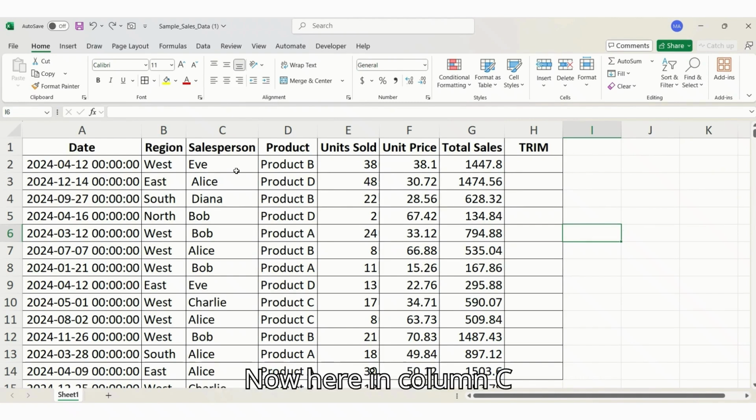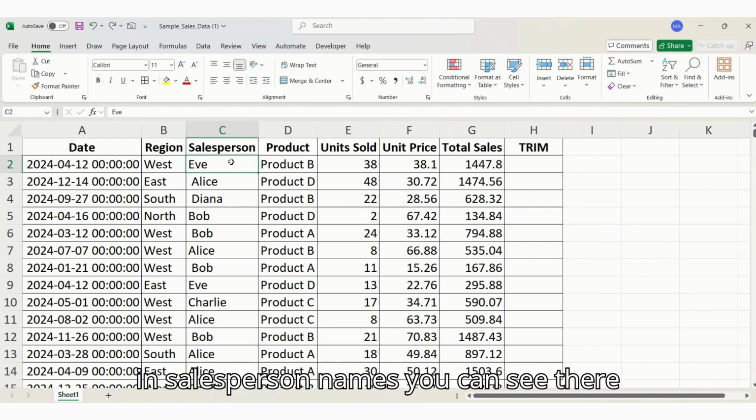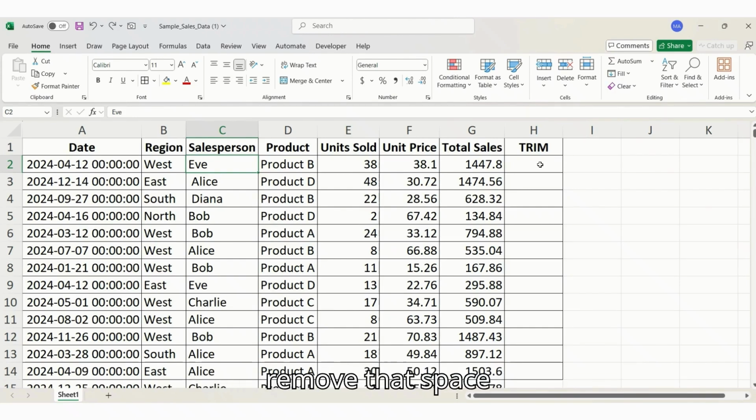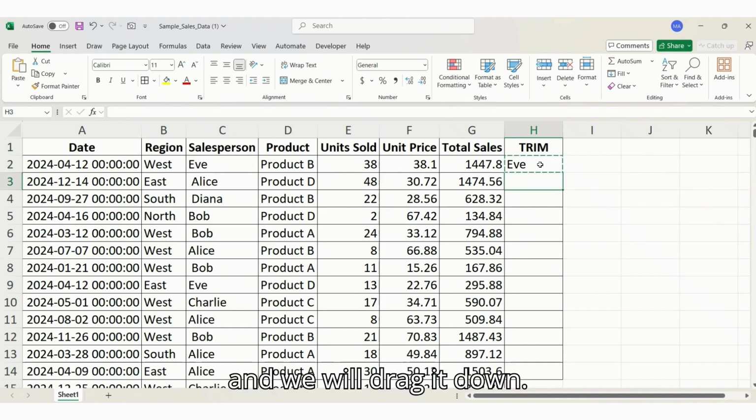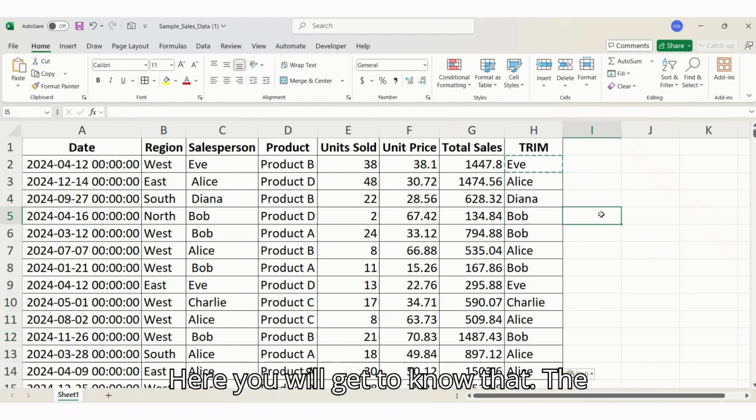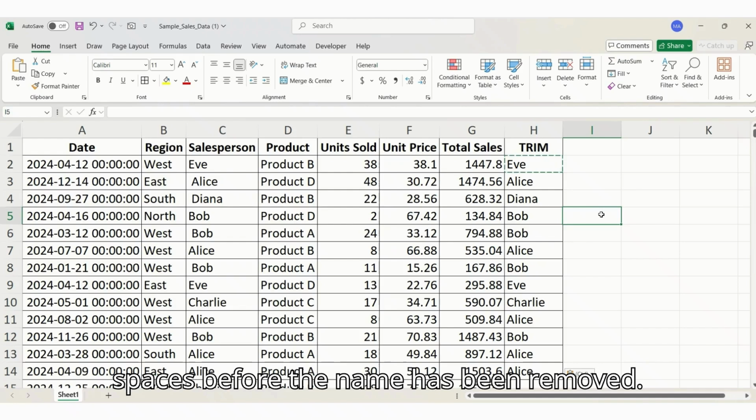Now, here in column C, in salesperson names, you can see there are spaces before the name. So, we will use here the TRIM formula to remove that space. And we will drag it down. Here you will get to know that the spaces before the name have been removed.